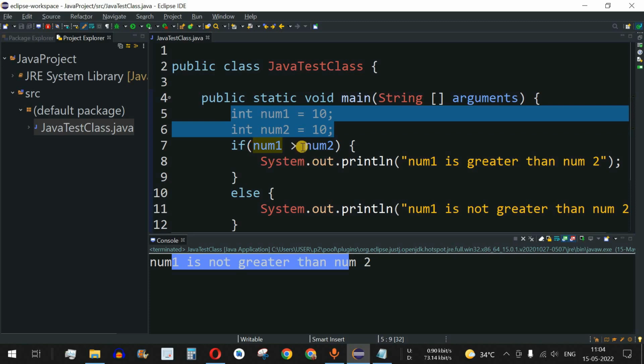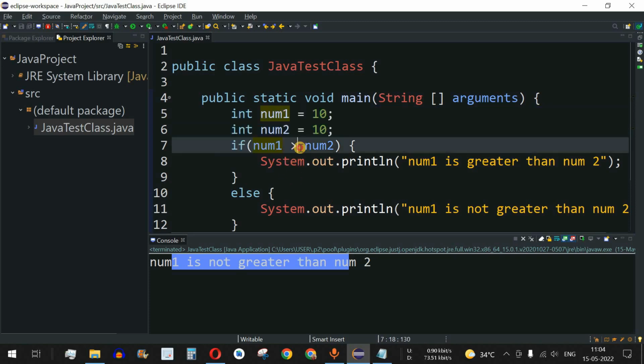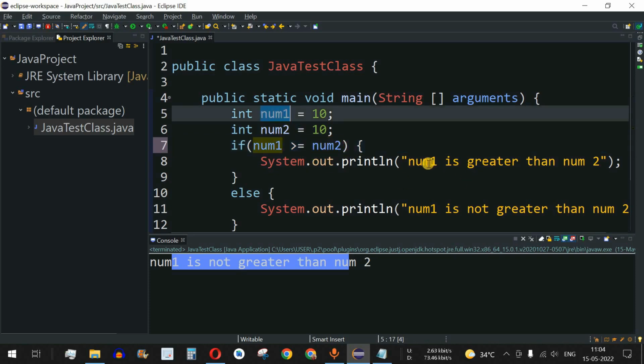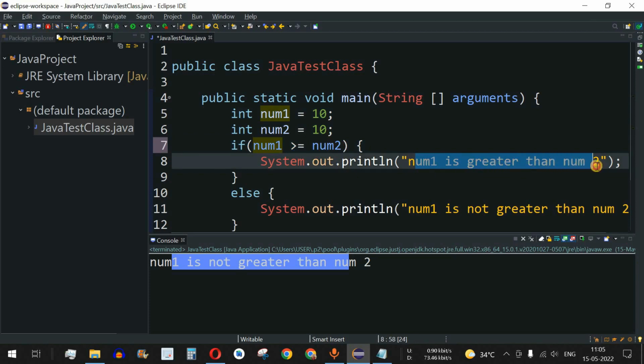Now what if we want to print this statement, num1 is greater than num2, when both the numbers are equal as well? In that case we can use greater than or equal to. So in this case it will be checked whether num1 is actually greater than or equal to num2. And in this example, yes, num1 is equal to num2, so num1 is greater than num2 will get printed over here. We will just change the string so that it becomes sensible, num1 is greater than or equal to.